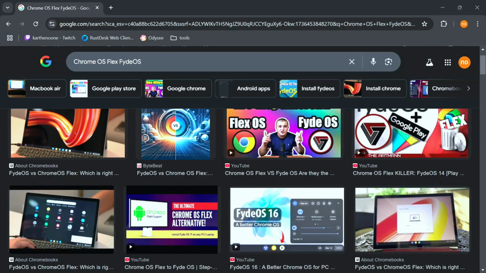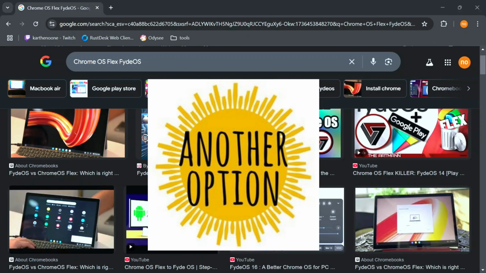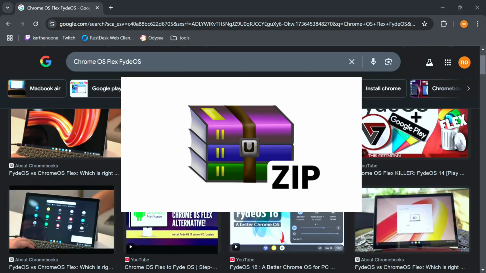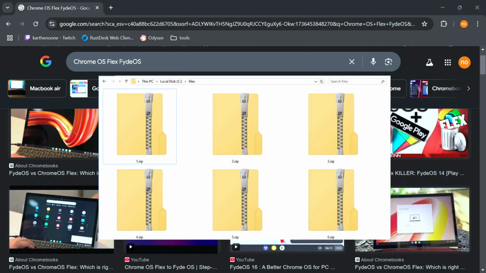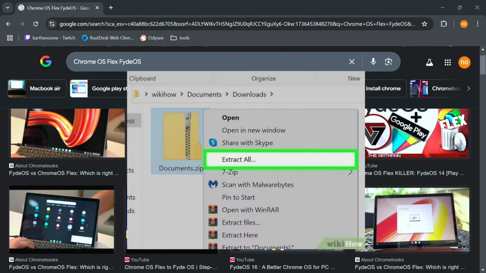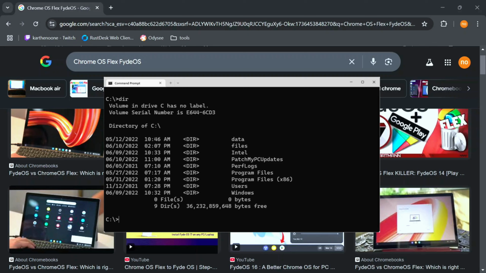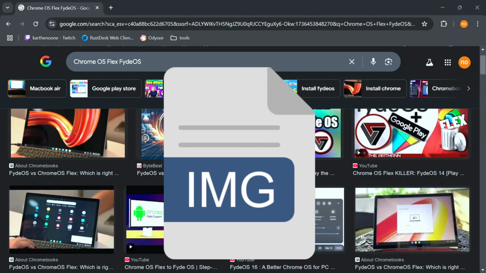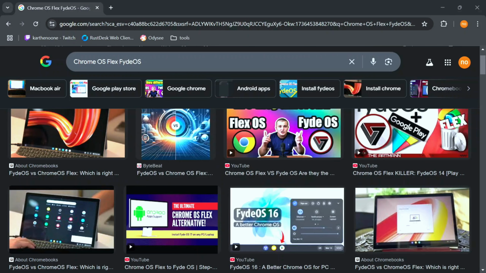If you are using Windows, Mac or ChromeOS, you can get a direct option to create a bootable USB for ChromeOS Flex, and there is another option to directly download ChromeOS Flex as a bin in a zipped format. You will have to download the zip, then extract it. After that, you can use the following command to make a USB bootable. For FydeOS, you can download the IMG directly from the website and make it bootable.